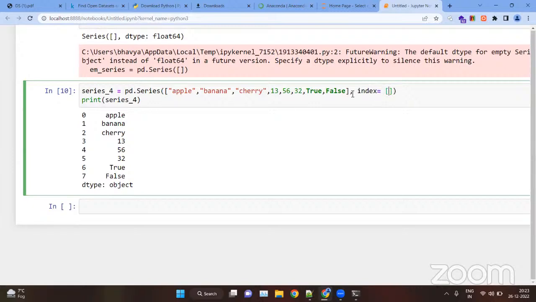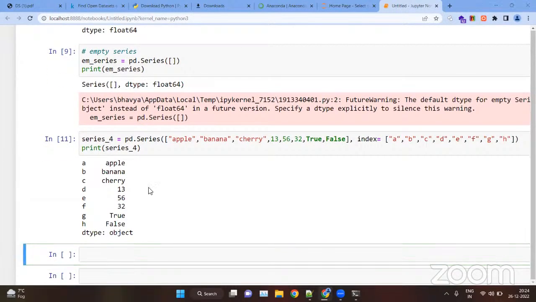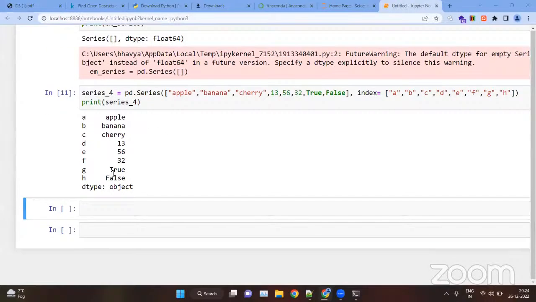Then we have to provide the index values. So how many values do we have? We have around 8 values in the series, so we have to put 8 indexes here, like A, B, C, D, E. So instead of numbers, we have A, B, C, D, E, F like this. This is how you can put the index here.